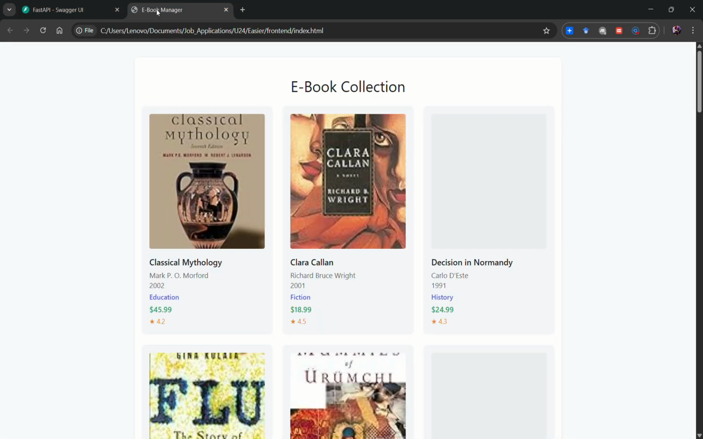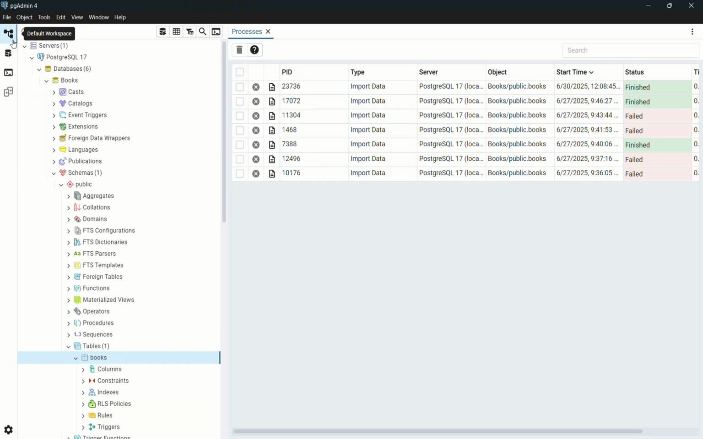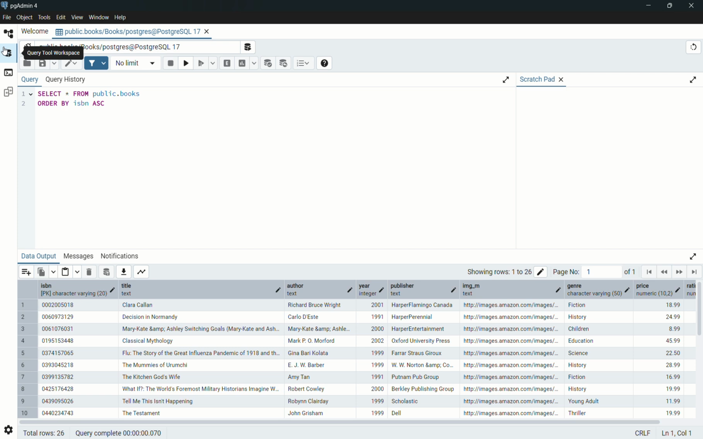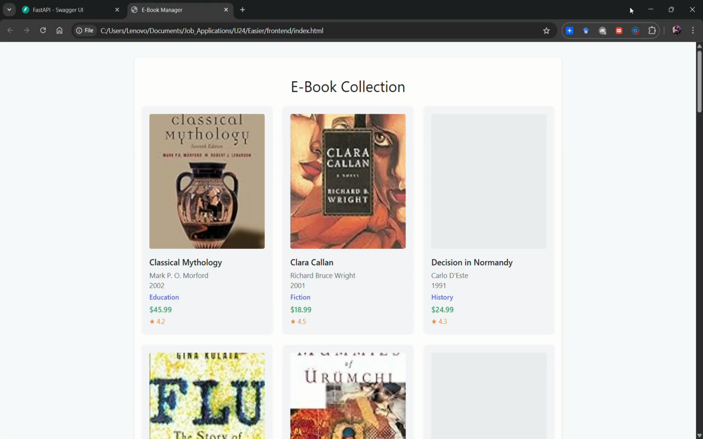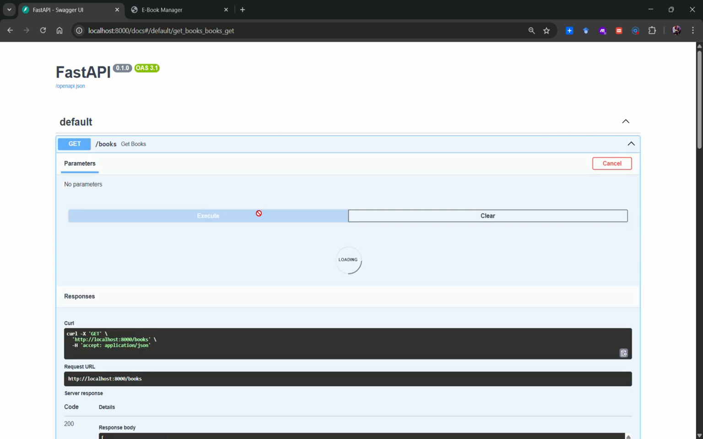The front end takes the books from PostgreSQL, from the books table in the books server. So we have an overview here of the book collection. Then when we look in the back end, we can get the books by testing it.